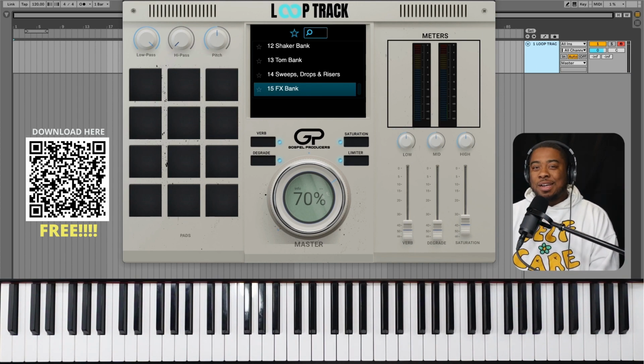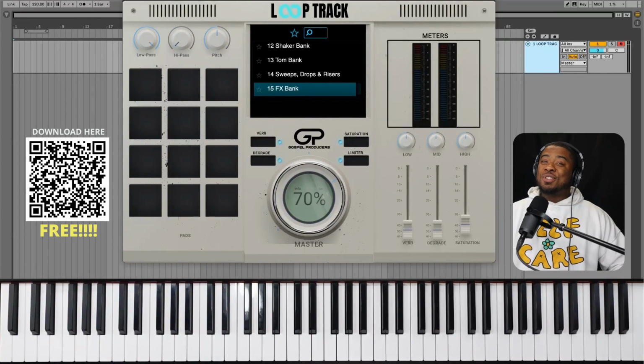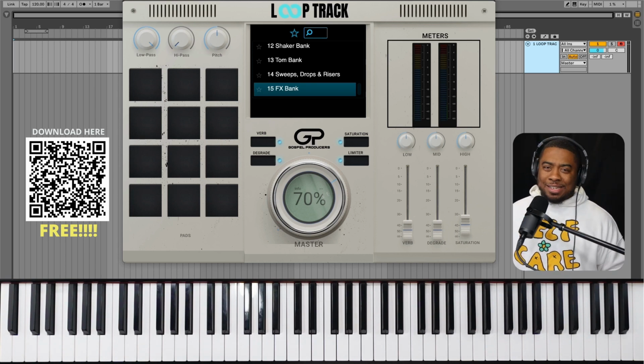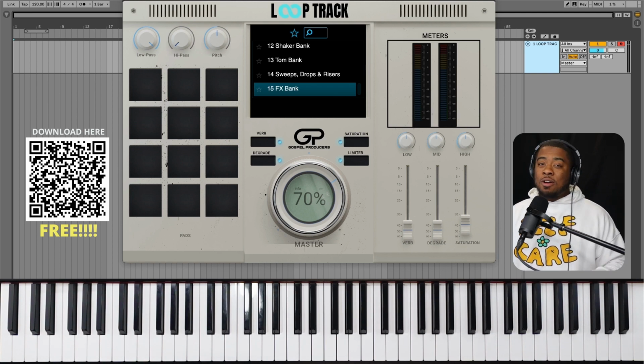I'm actually surprised this thing is free. Gospel Producers, y'all did y'all thing with this. It's a 10 out of 10. And did I mention it's free? It's free, guys. Go grab this software, right?